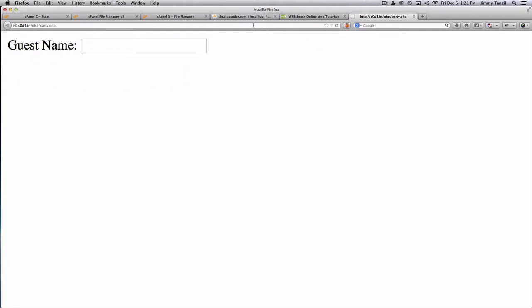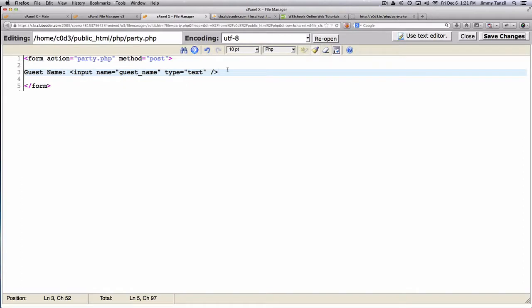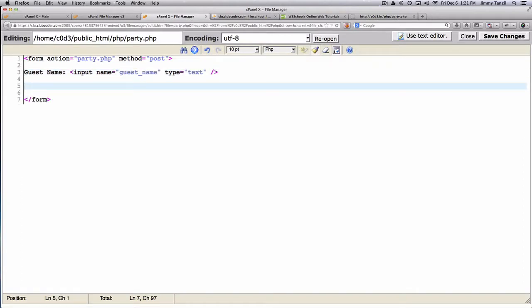Now let's put the submit button in there. Pretty simple, just one more line of code. Input, the type is, you guessed it, submit. The value, or the label, right? Whatever you want to label the button with. So for example, I will come to the party. So input type submit, value, I will come to the party.